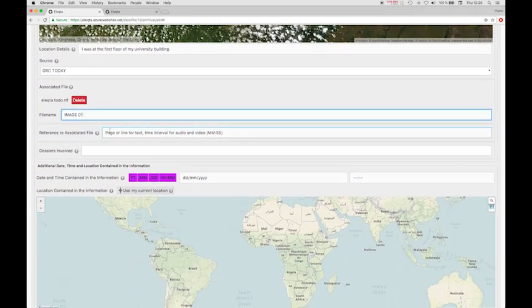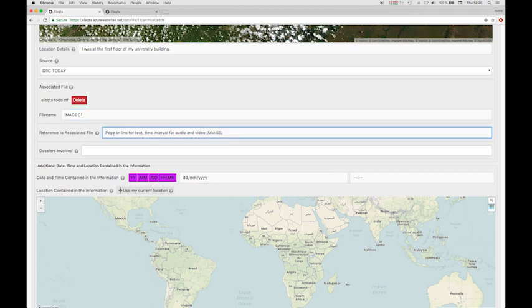You also have another field here, which is called reference to the associated file. This field has to be used if the file that you're uploading is very large, for example, a long text or a very long video. You might want to point out where, in which part of the file the relevant information is contained.